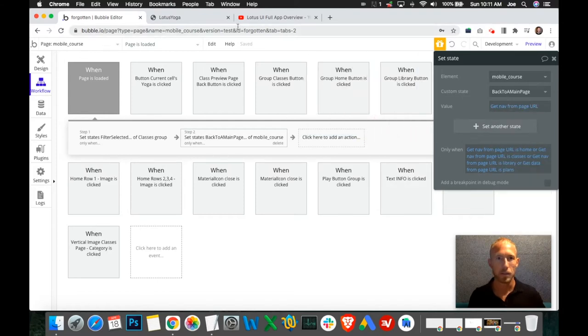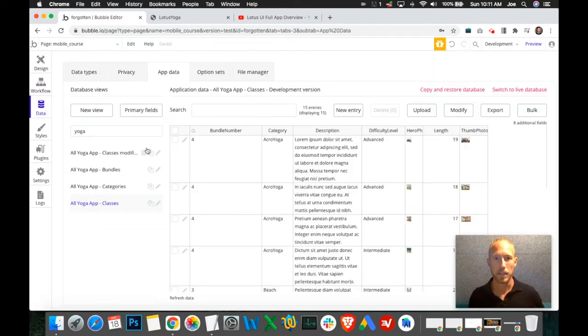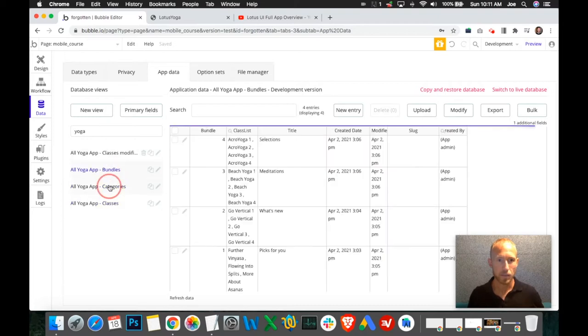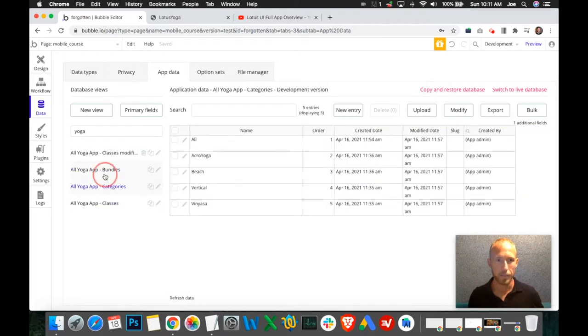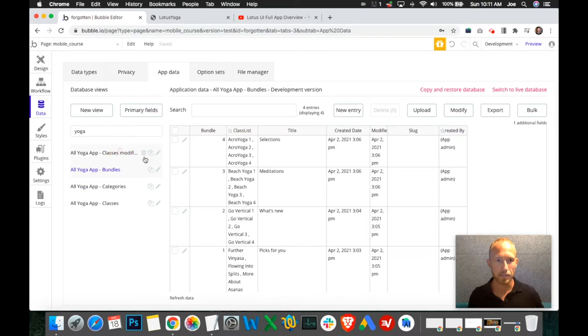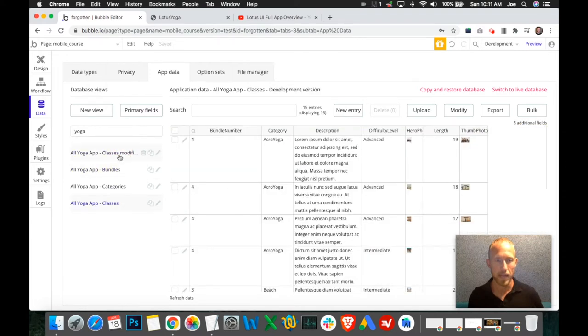Yeah. So what else? Big news in terms of the data that we're using for all of these classes. Look at this list of data options here: classes, categories, bundles, etc. I have this classes modified one. So what is that? I'll share.